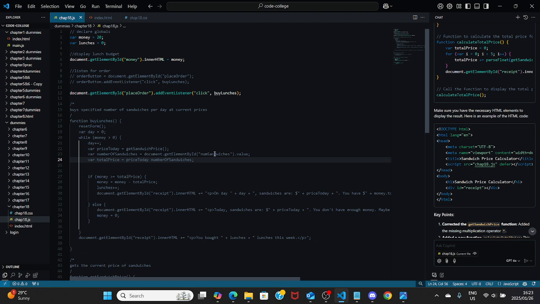The while loop keeps track of the days and calculates the total price of sandwiches for each day. It updates the number of lunches bought and the remaining money until the money runs out. Each day's transaction is added to the receipt. The loop stops executing when money is no longer greater than 0, and the final message displaying the total number of lunches bought is added to the receipt. I hope this makes sense.